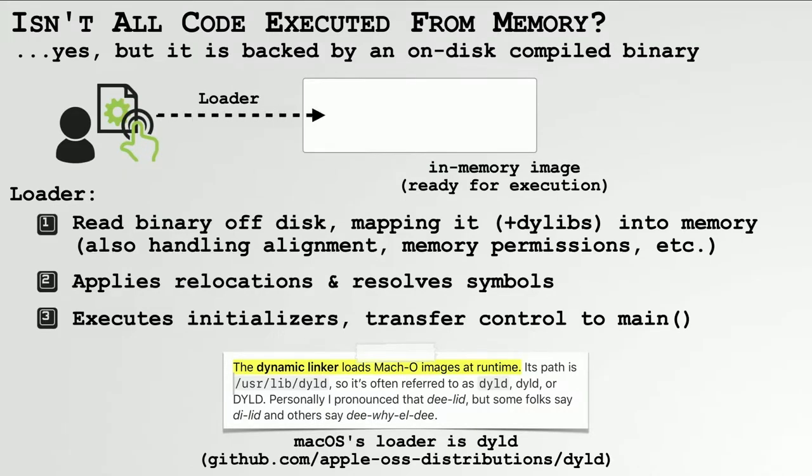Now, you might also be wondering, isn't all code executed from memory? And yes, that's true. But generally what happens is the binary first exists on disk. The user then double-clicks it, or you launch it from a terminal. And what happens is the loader maps it into memory, and then does a whole bunch of very, very complicated things to get it ready for execution. I've summarized some of these on the slide. First and foremost, it's just reading the file into memory. It then maps other things, for example, dependent dylibs, libraries that the binary depends on. It applies alignment and memory permissions, applies relocations, resolves symbols, executes initializers, and does a whole bunch of other very complicated things.